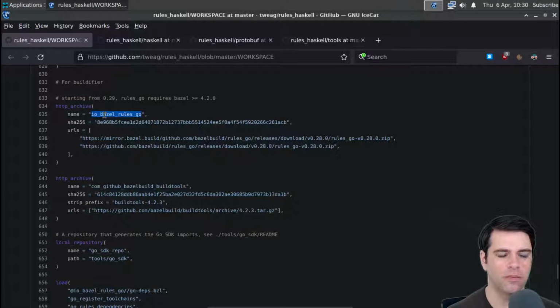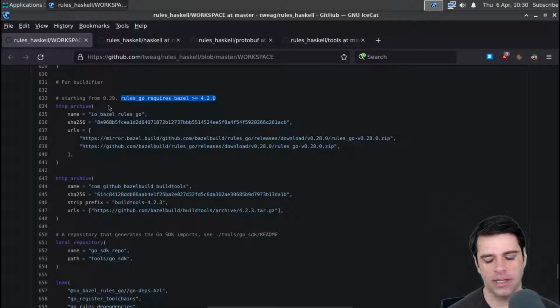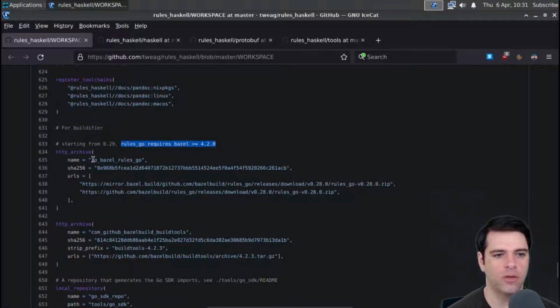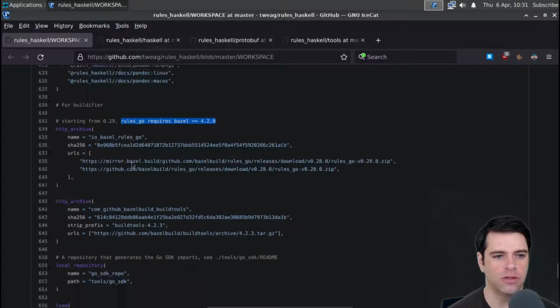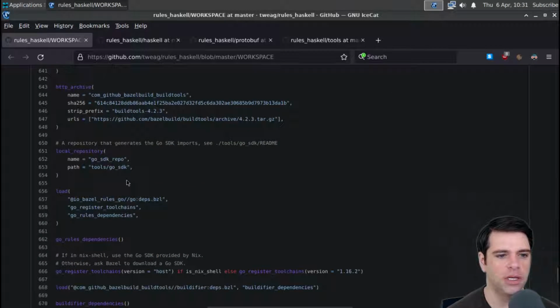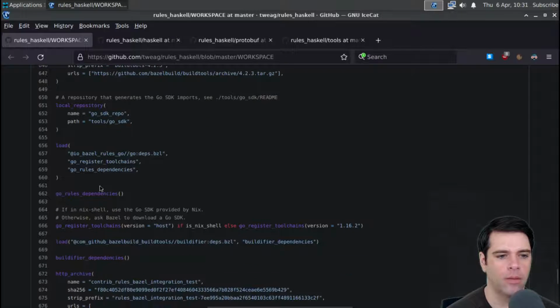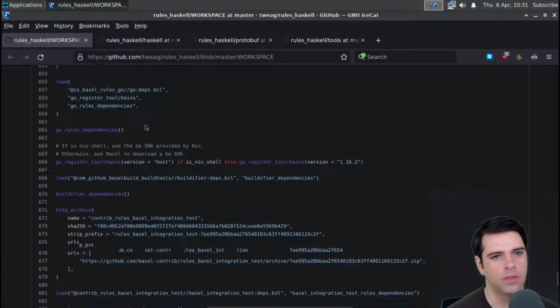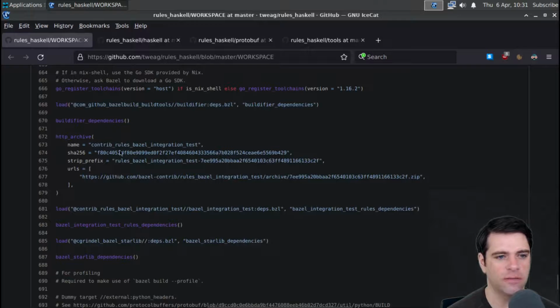Bazel rules Go. Rules Go requires Bazel greater than or equal to 4.2.0. I don't know what Bazel rules Go is used for here. I also don't know what Java is used for here. In the past I've been compiling some language that had nothing to do with Go, and there was a dependency on rules Go. So I don't know. This might be a Google thing that somehow pulls in the Go rules dependency. Or also might be somehow rules Haskell uses Go stuff.